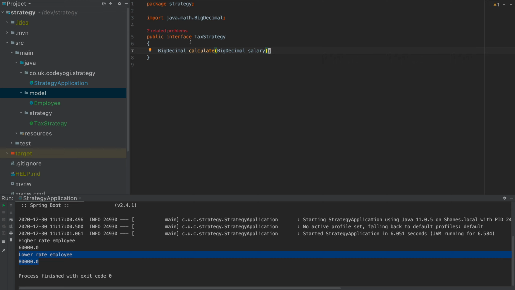Basically, we're going to have a tax strategy, and things that implement tax strategy. Now, in Java, this is a functional interface. Why is it a functional interface? It has a single method. That means it's a functional interface. What that means is we can replace this interface's implementation with a lambda. I'll show you what that looks like and why that's so awesome later. Just something to be aware of at the moment. Okay, so we have this tax strategy.